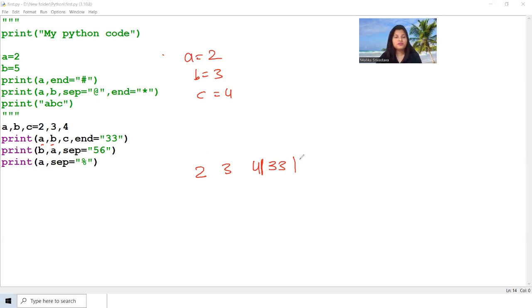Now the value of B, separator. So the separator value is 56 here. Then the value of A, which is 2. Now end is equal to slash n by default. We have not defined it yet. So the cursor will be on the next line. And then the value of A. Value of A is 2.